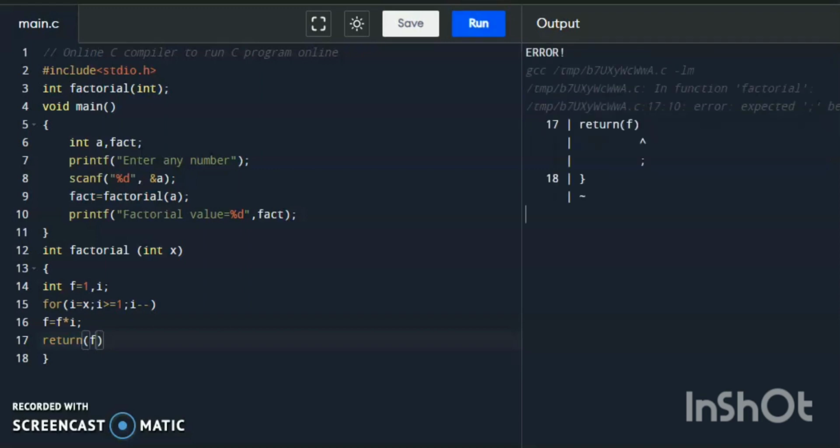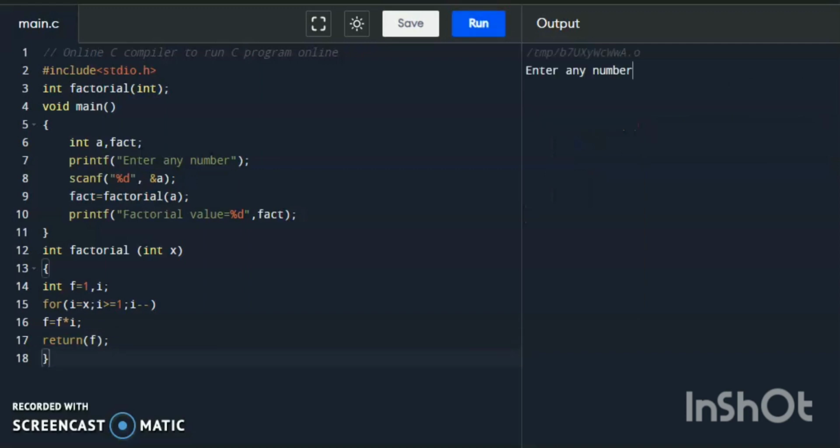Okay, there is an error: return f, there the error is a missing semicolon. Okay, and the for loop. So run the program, where is the enter any number. If I put 6, let's see, the value is 720. Okay, clear this statement and enter any number. So I just put 8, and the value is 40320. I hope it is clear, friends.